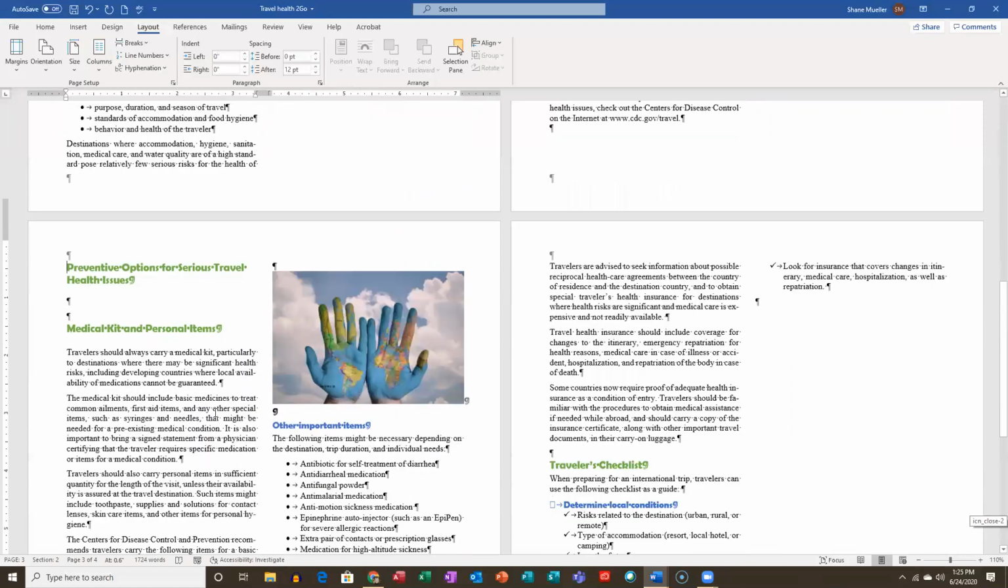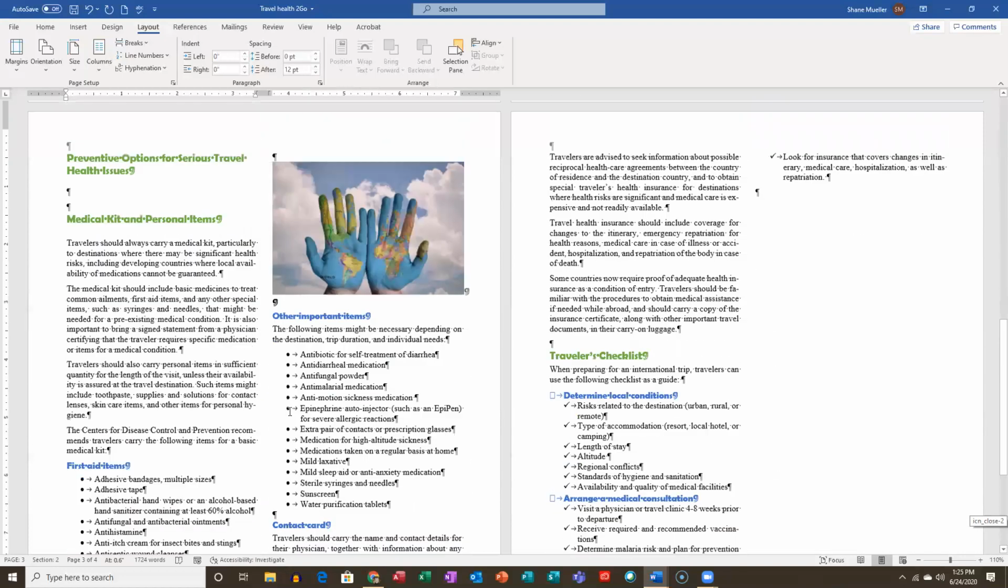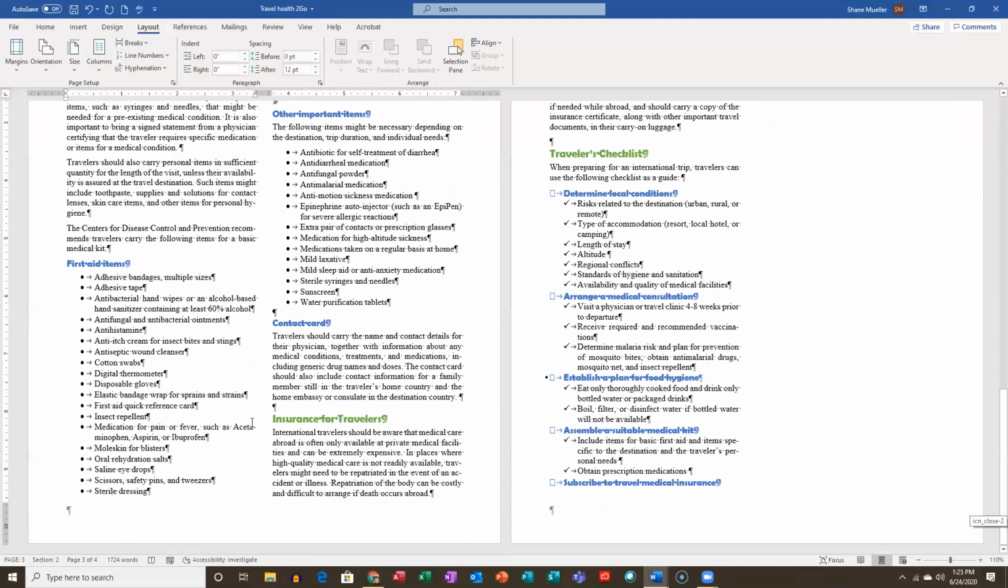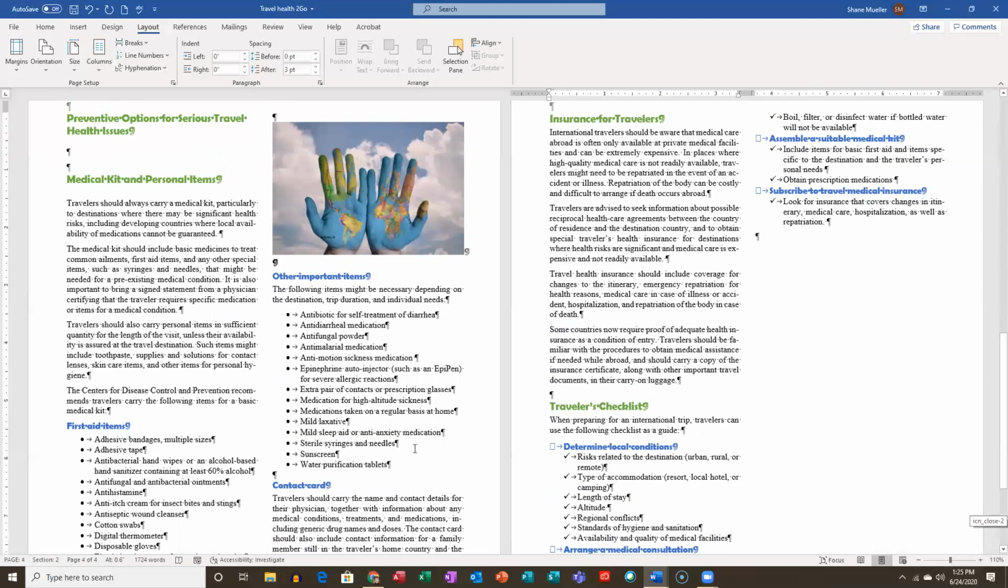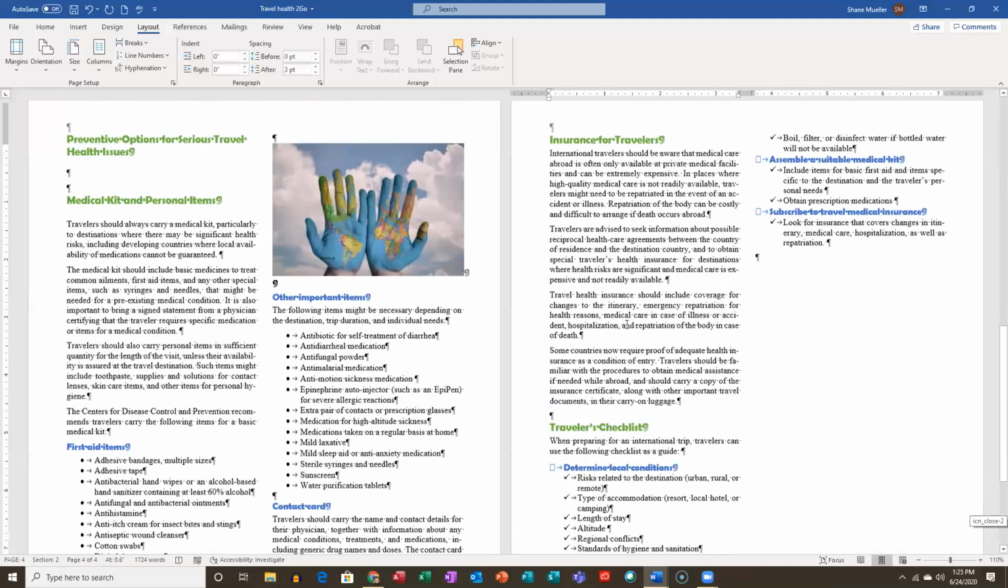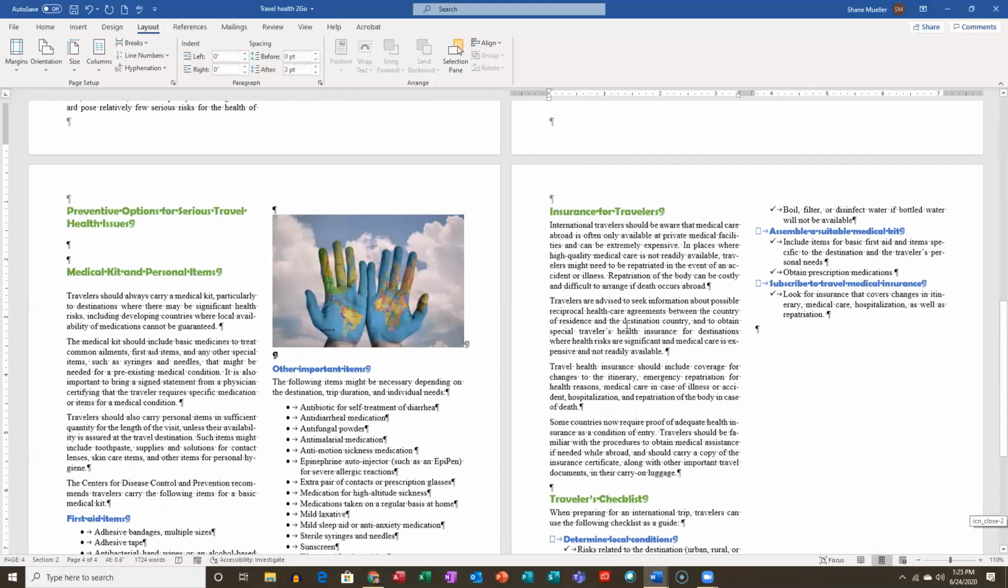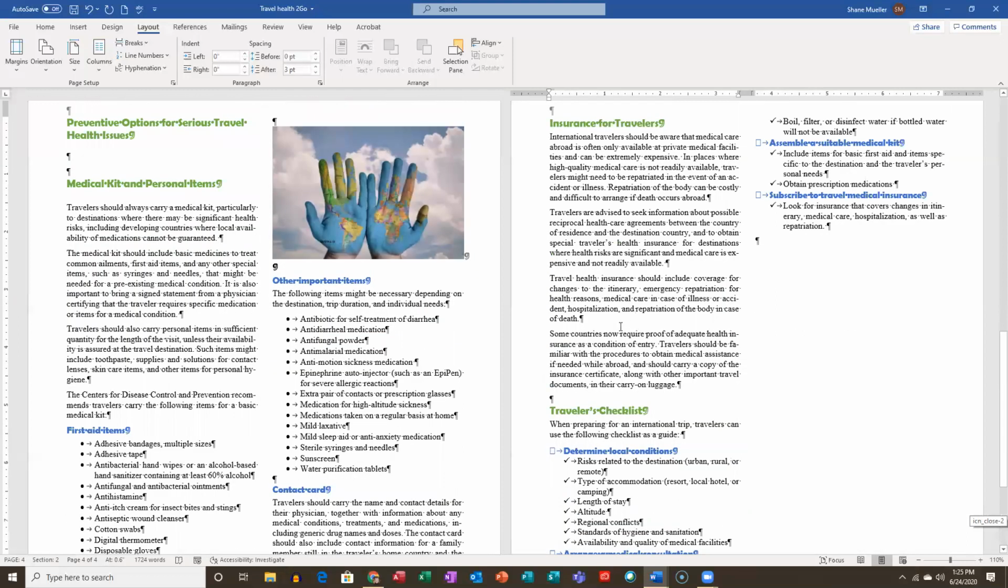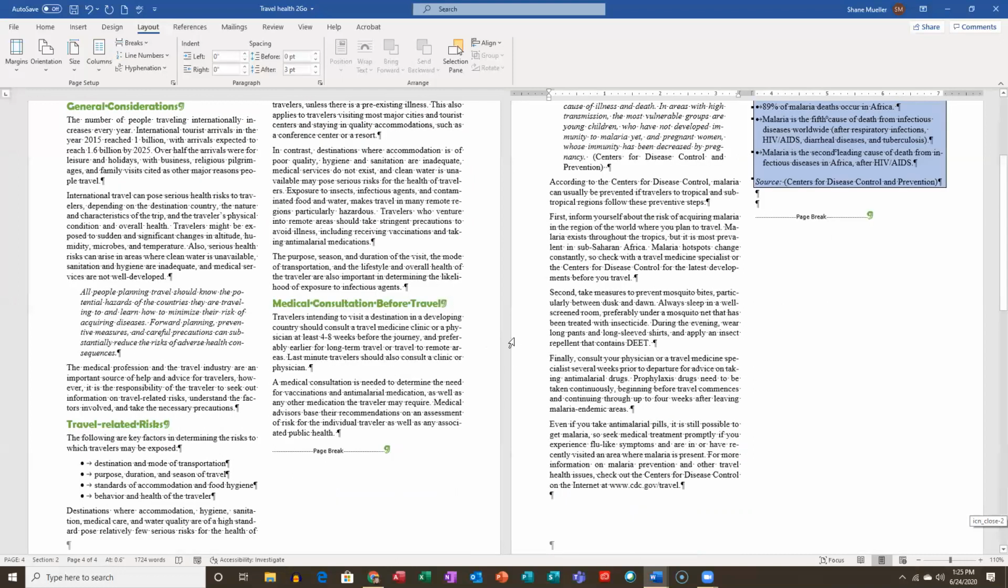All right, now we're going to go down to the bottom of page 3, right before the heading insurance for travelers. In that one, we are also going to hit Control Enter. So hold Control down, hit Enter, and then we've created a page break there as well. All right, got that? Yeah.